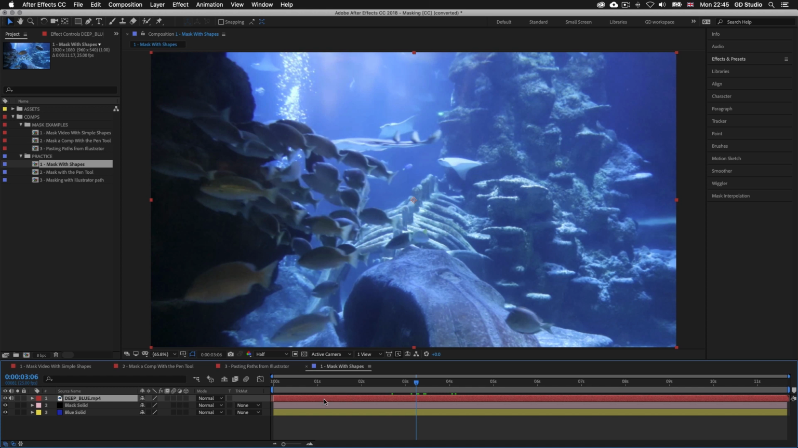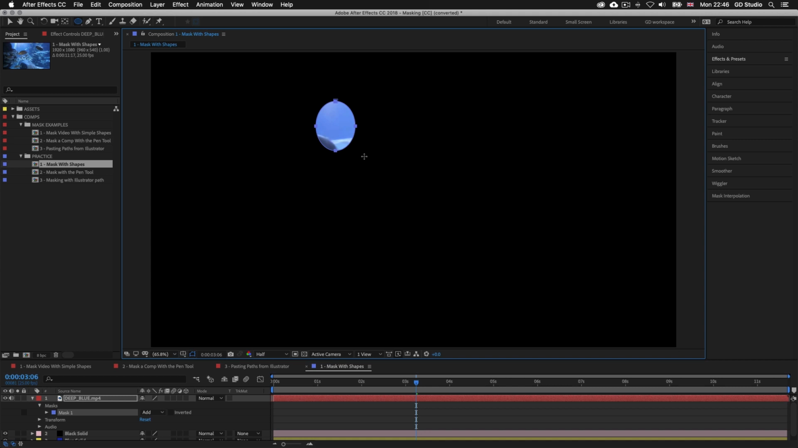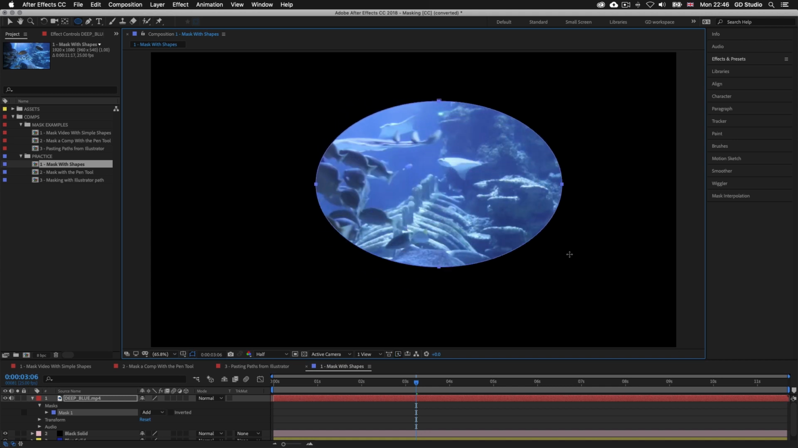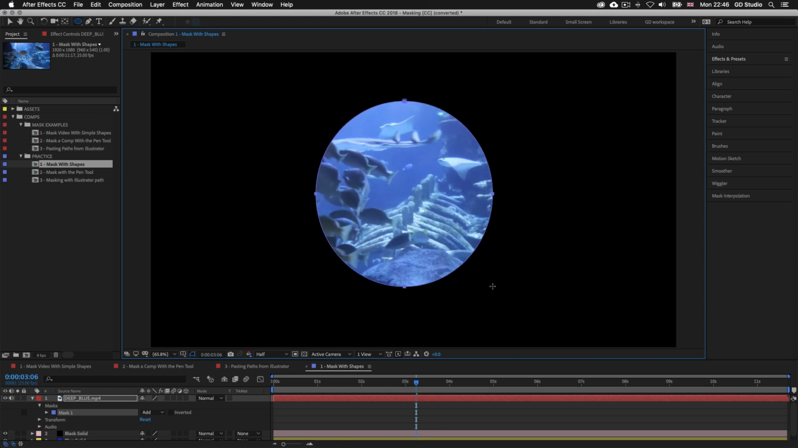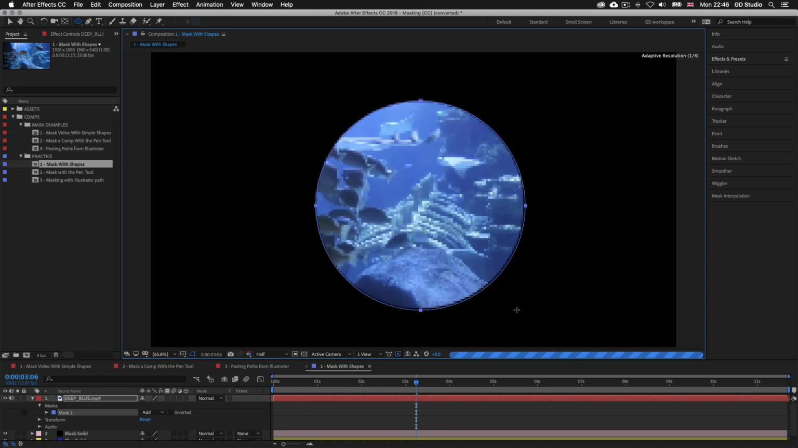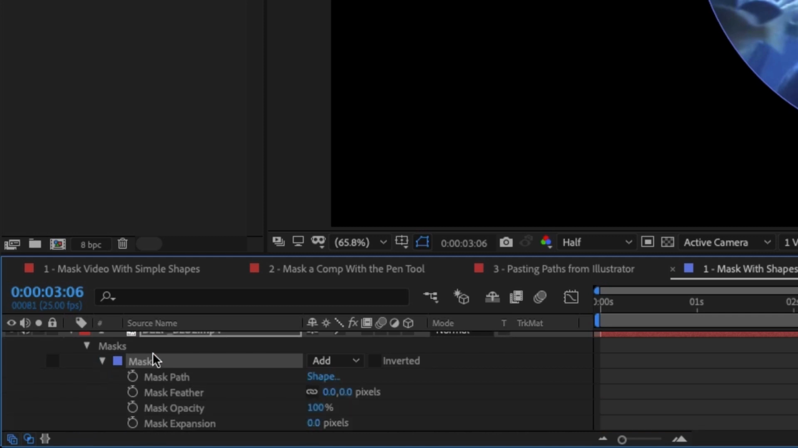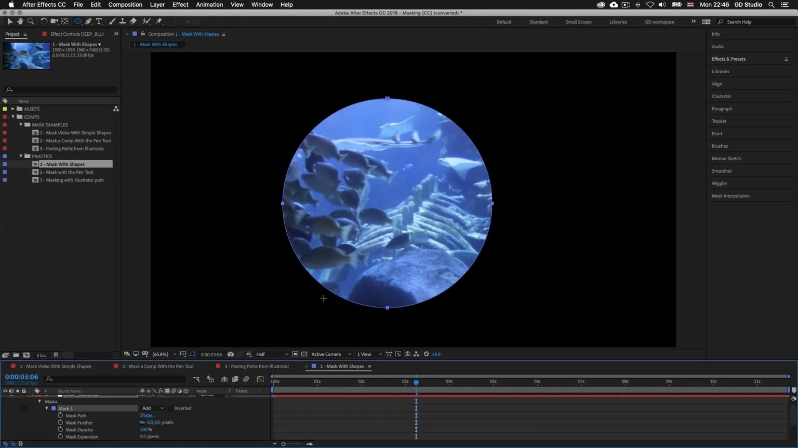With the layer selected, we can come up to the shape tool, click and hold to select a shape. In this instance, I'll select a circle shape, and now I can simply click and drag on the video layer. As we start to drag out, we are instantly creating a mask on the layer. Upon release, we will now have a mask applied to the layer. If I want to reposition the mask, I can come down into the layer and toggle down the properties to reveal the mask. If I click the mask, I can use the arrow keys on the keyboard to move the shape mask around quite easily.